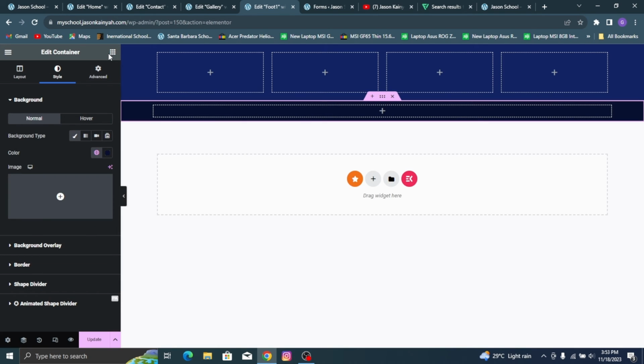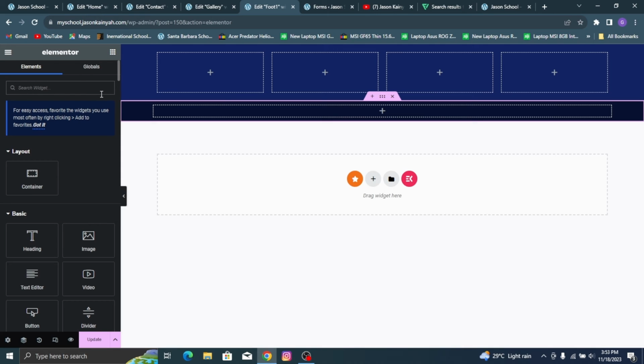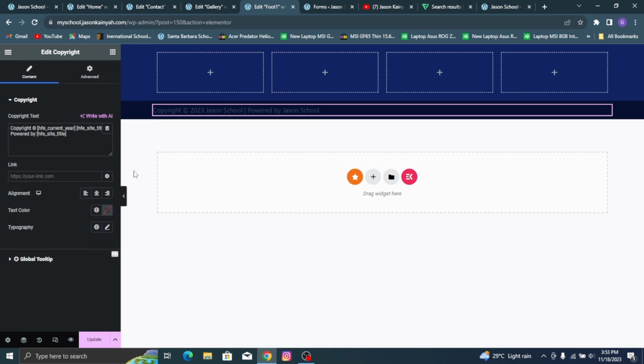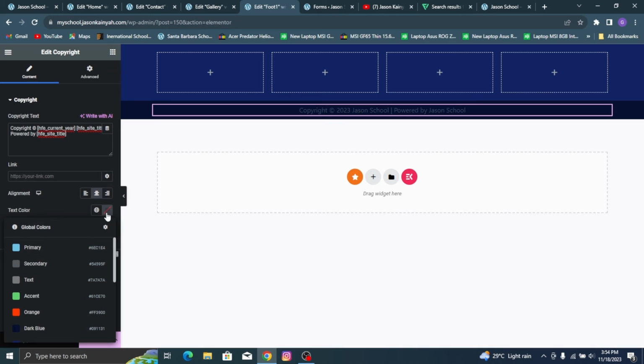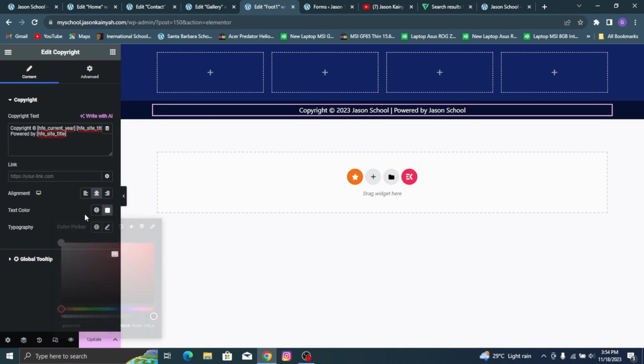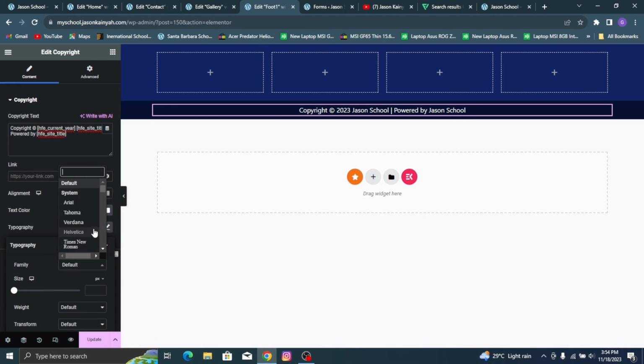Perfect. Now go back here, and I want us to create the last one first. So we'll search for copyright, then we'll bring it inside here, then we'll center align it, and let me see. So we are going to change it to powered by Jason School. Okay, because without changing anything. So I'm going to change the color of the text to complete white. Then we are going to change the font of the text to Open Sans.